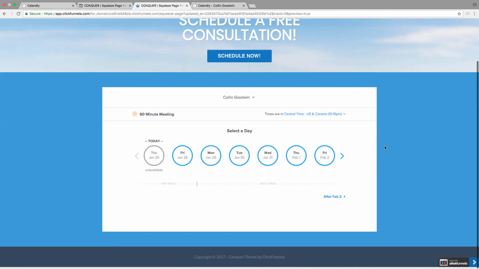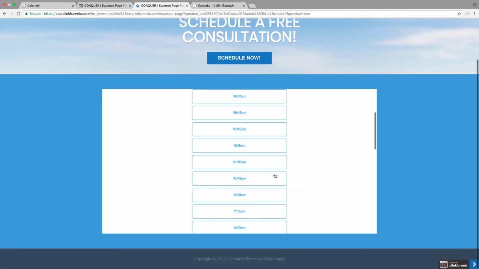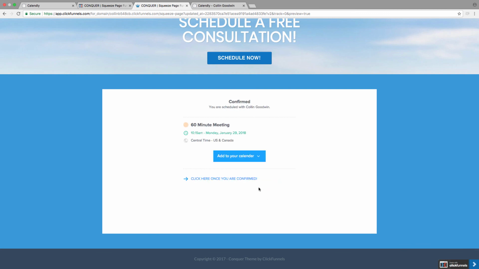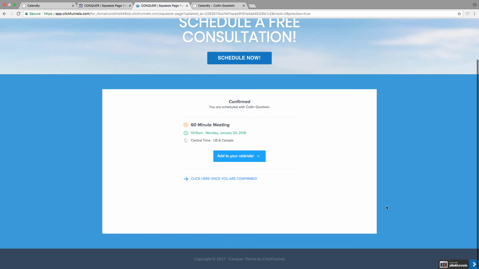Now the next time that I view the squeeze page, it's right here embedded. I can do all the actions right within the squeeze page, and you're going to get that calendar confirmation. You can still keep that link, you can remove it, and then you could have another button here that moves you to the second funnel.